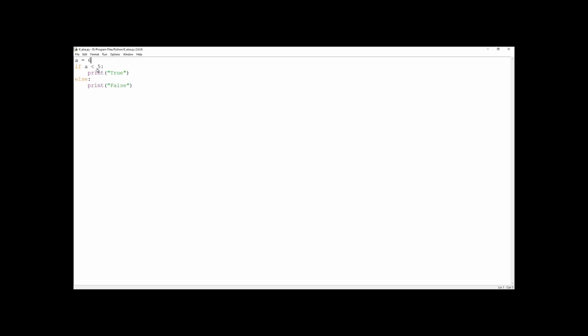A is less than 5. If that's true, we print this out. If it's false, we print that out. So let's introduce another operator.